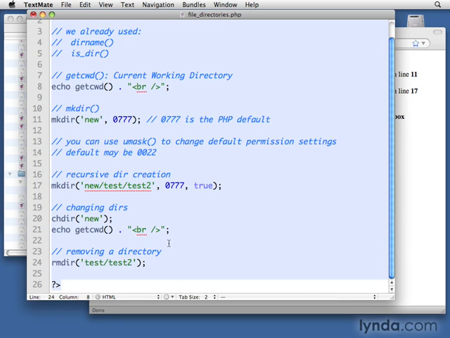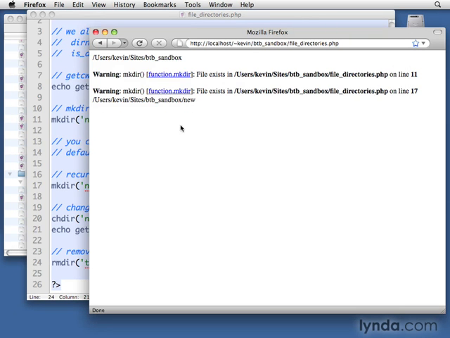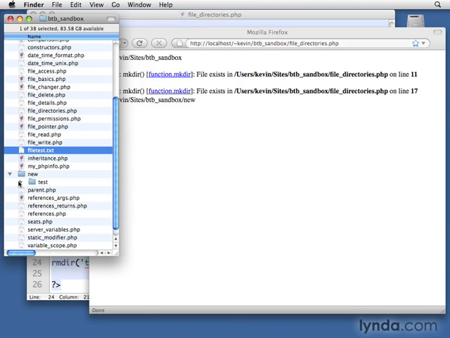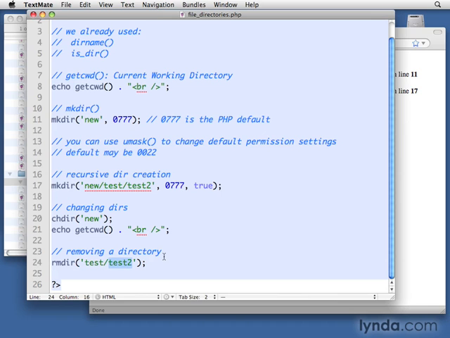If I take away the new, since I've changed my working directory, now we come back and I don't get the warning. And if we take a look here, you'll see that test2 is now gone. Test still stays there. It just removed the directory at the end of that.